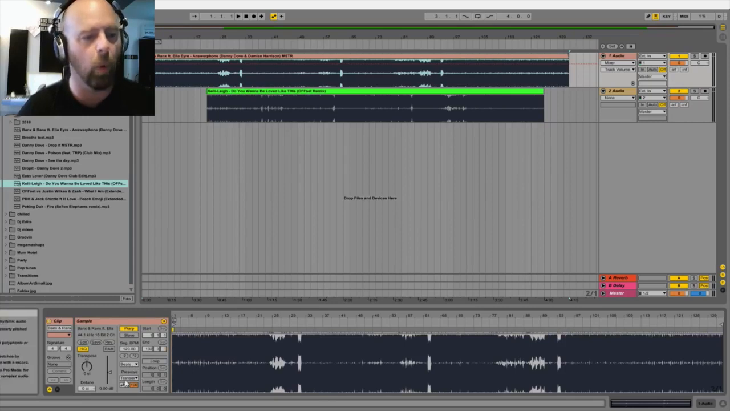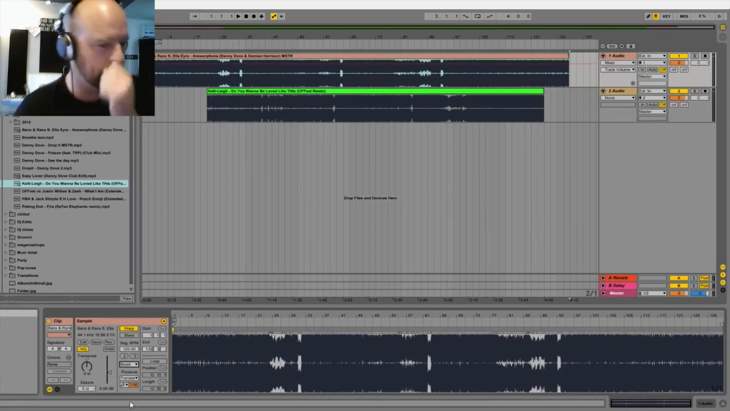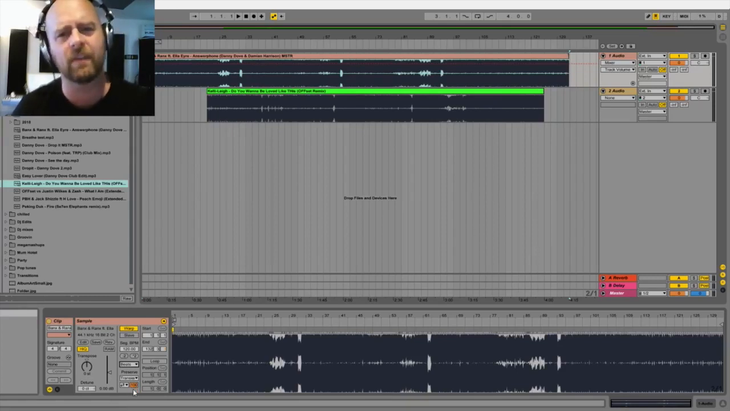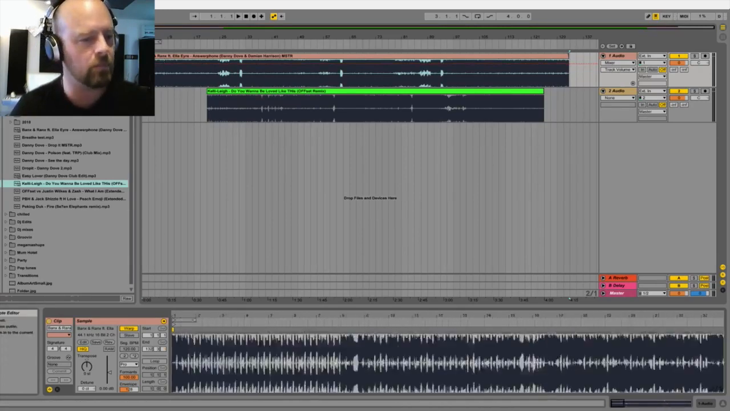You've got different warp modes, which is quite useful actually, because particularly when you're doing DJ mixes, I tend to use Complex Pro. Some people don't. I know Rich, who I work with, he likes to use Repitch because he wants it to sound like a more vinyl DJ, you know, so you can hear that change. But I use Complex Pro. It's like the cleanest, most detailed way of controlling the track.